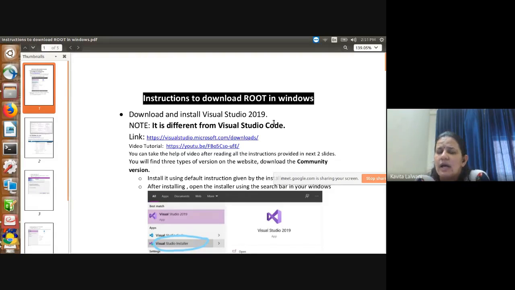So please don't ask me now, "Ma'am, I have installed the root using Ubuntu, should I install the Visual Studio?" Right? Please don't ask me why I kept these two files separate. I could send you one combined file, then you will again get confused. I have kept these two files separately so that when a student opens that file, he or she should know that this is the file meant for users who are using Windows only and want to work with the root. Okay, what is Visual Studio?